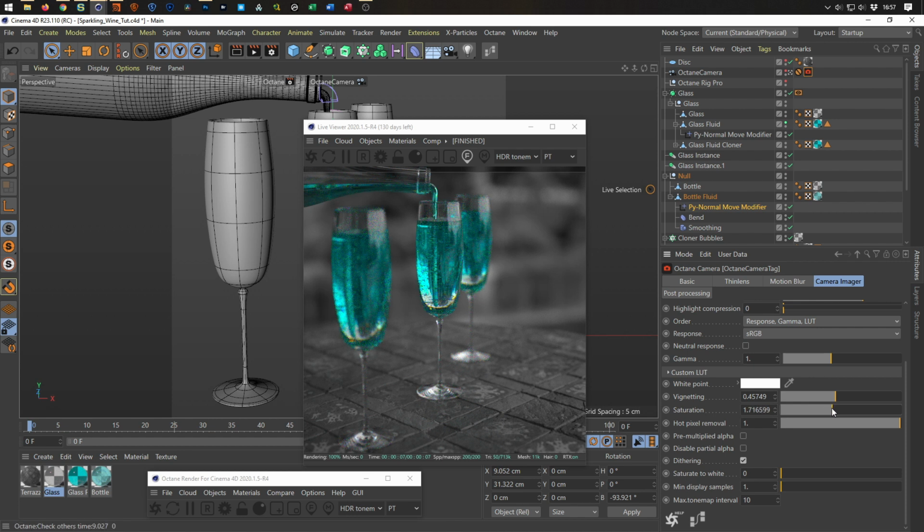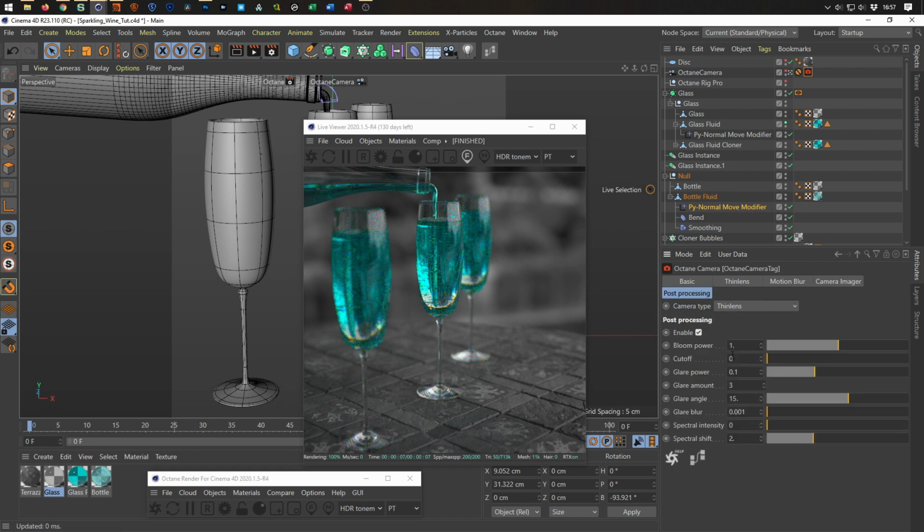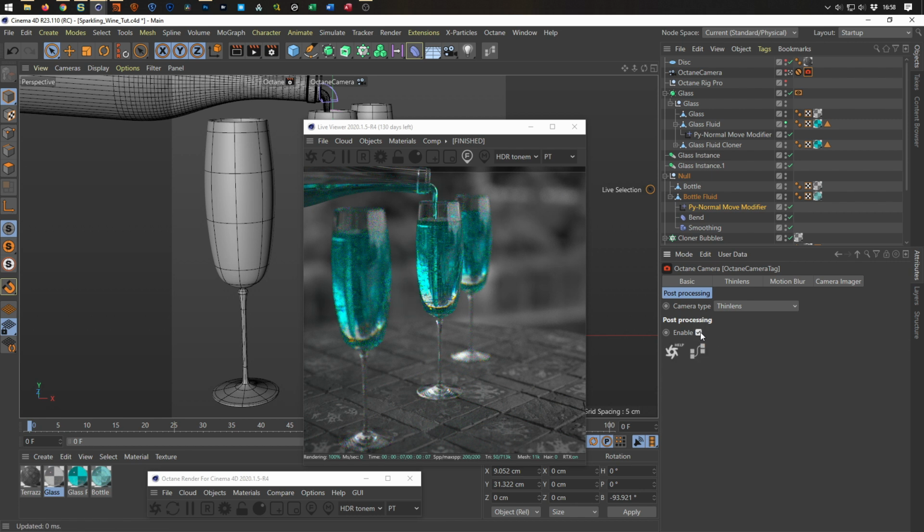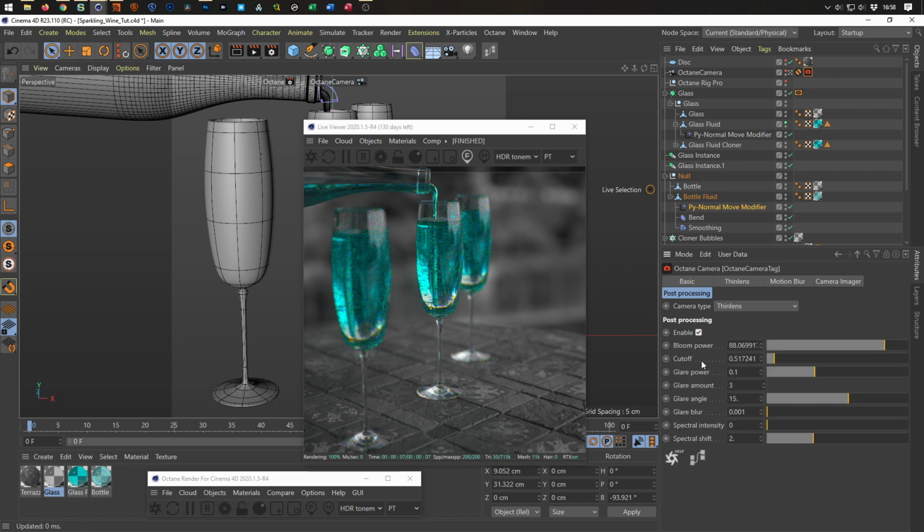See if I need a saturation here. That's okay. Maybe a little bloom. Let's try a little bloom. And cut off. Just to see it a little bit, you see. Very slight, but it's here. I like this. Okay. Good. So far, so good.